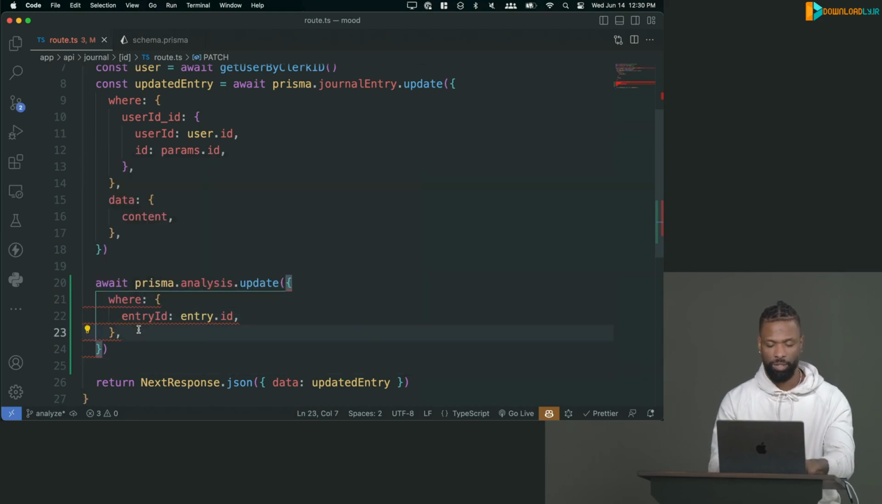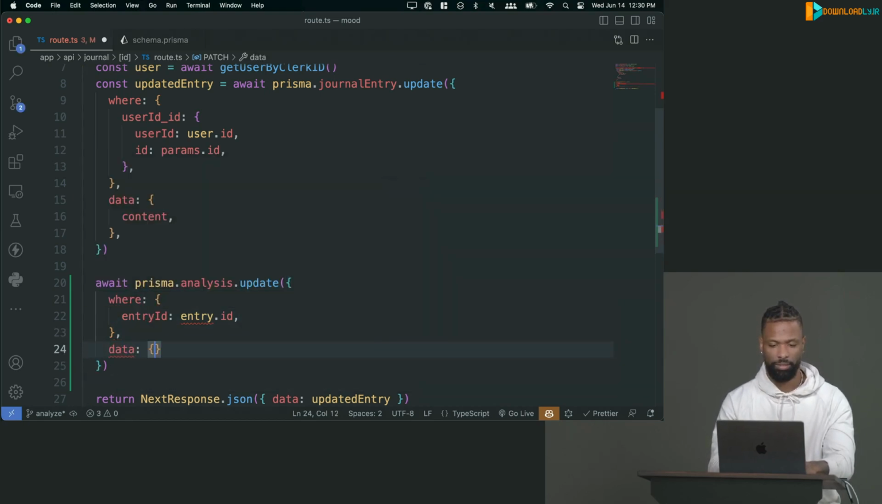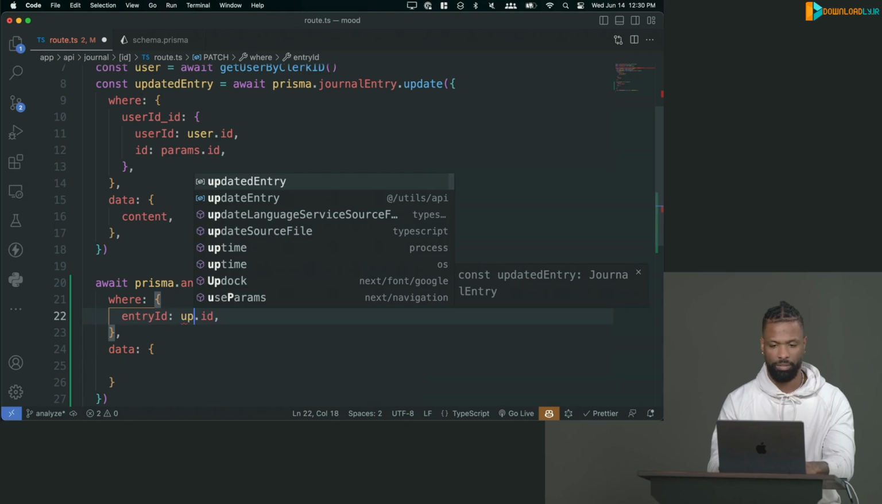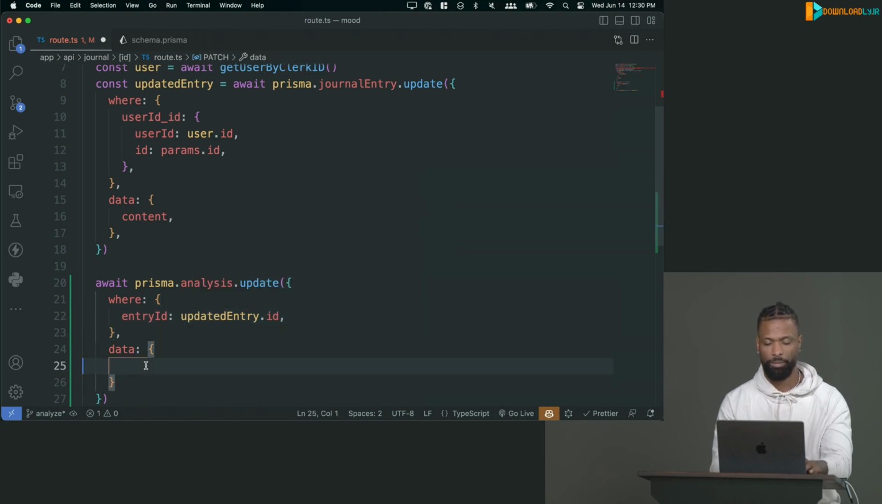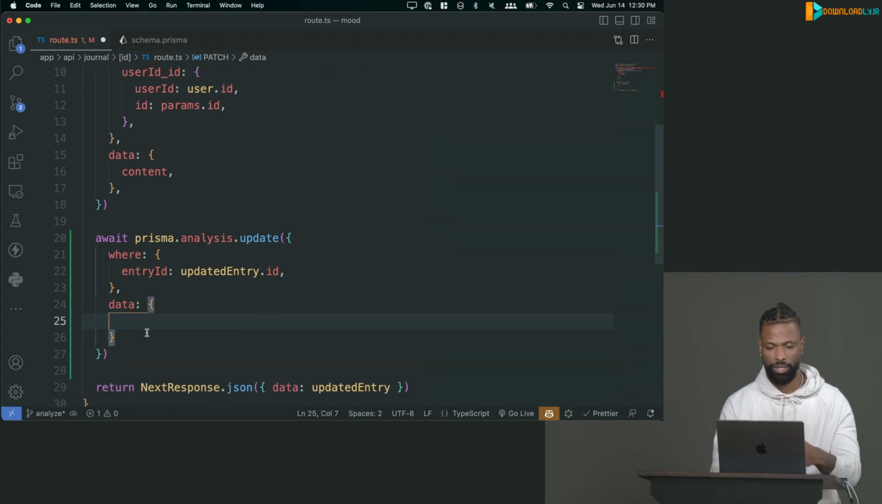And then you need to add what you want to update. So you add data. Updated entry ID. And then the data is what you want to update. So in this case, we just want to update all the analysis. So we can just do that in line right here.